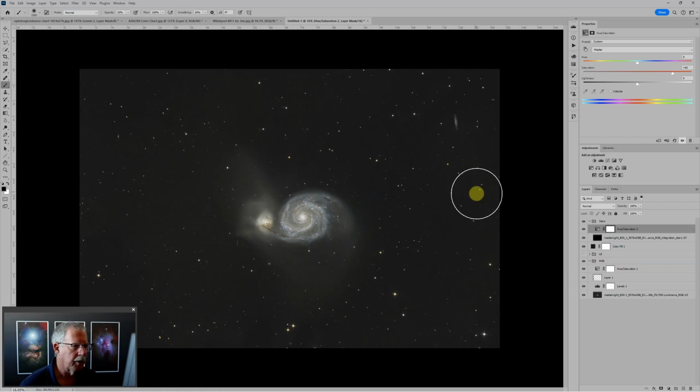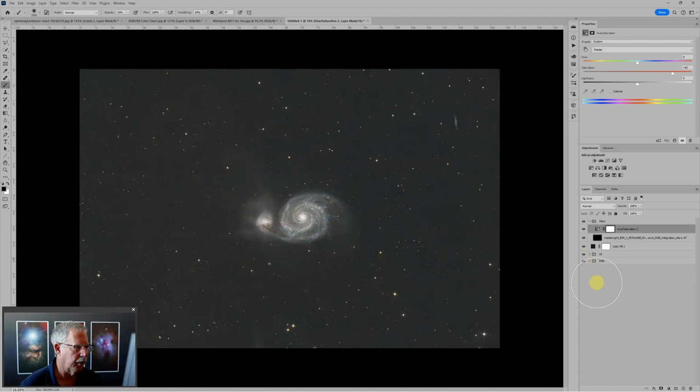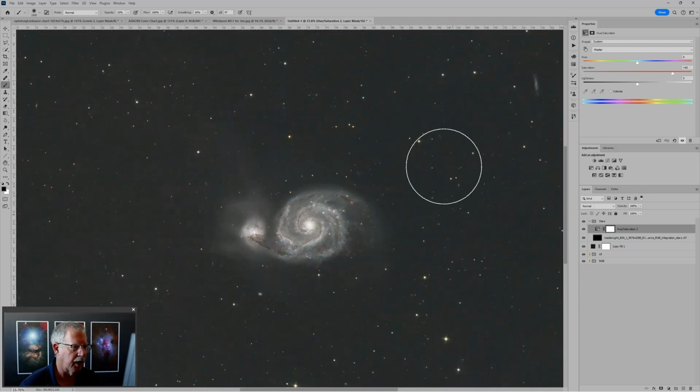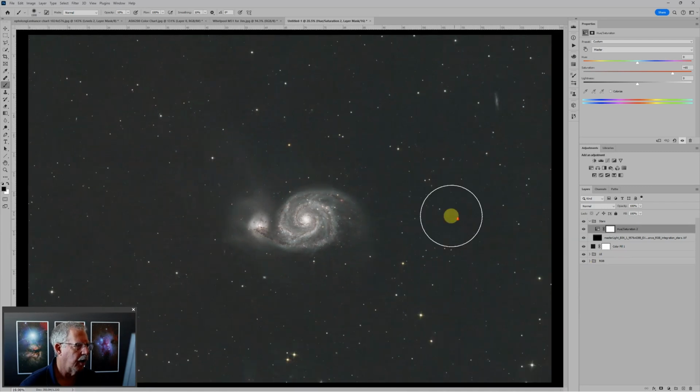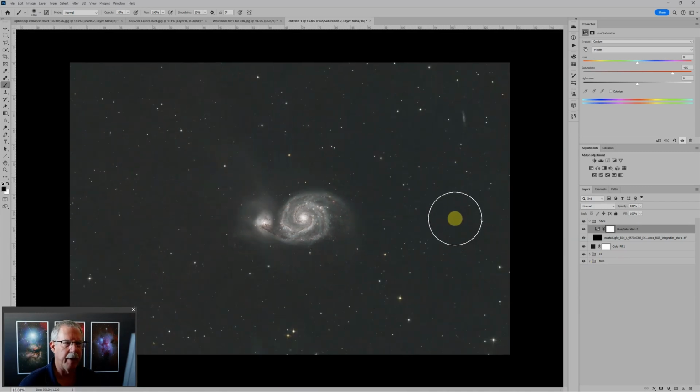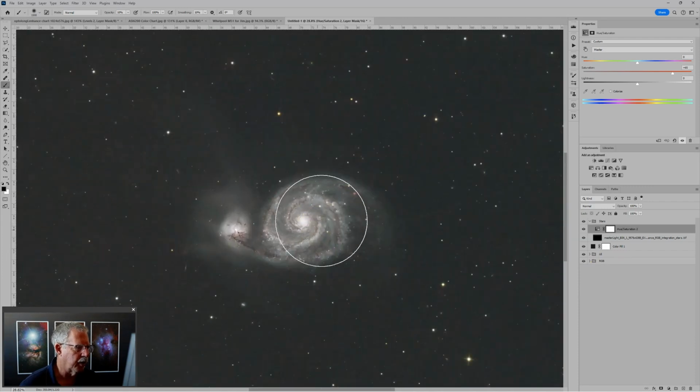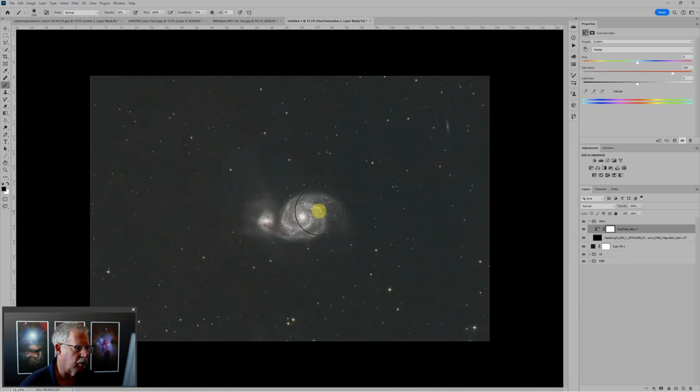The last thing I want to look at here is the L-enhance data. Let's turn that layer group on. It looks quite different, and it also has a lot of noise in the background. But we've already got the background, we've already got the detail of the galaxy. As I said, all we really want is the red hydrogen alpha detail.